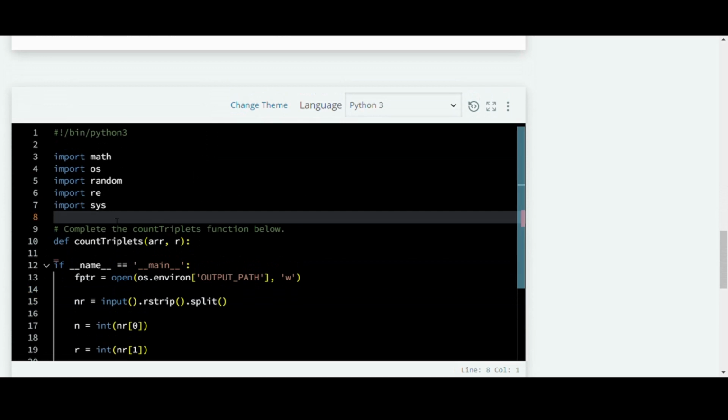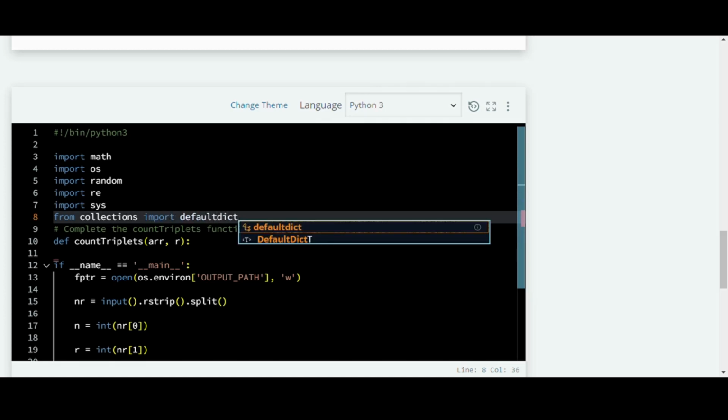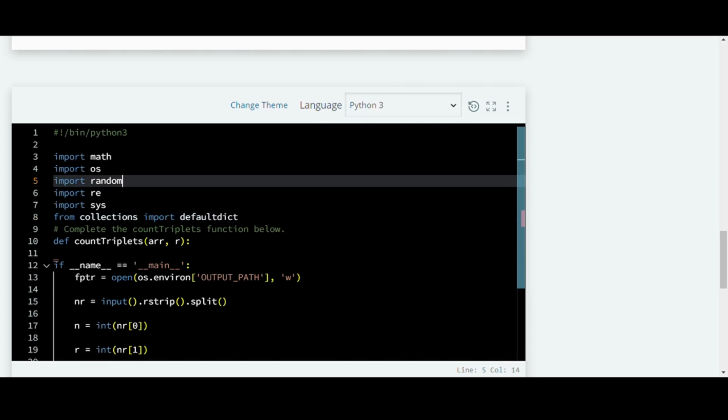So let's get started with the implementation. For this question, I'm going to import defaultdict, which is from the collections library. So: from collections import defaultdict. I will tell you why. A defaultdict is similar to a normal dictionary, but the main feature it provides is that a normal dictionary would give a key error, whereas a defaultdict would give a default value when there is such a discrepancy.